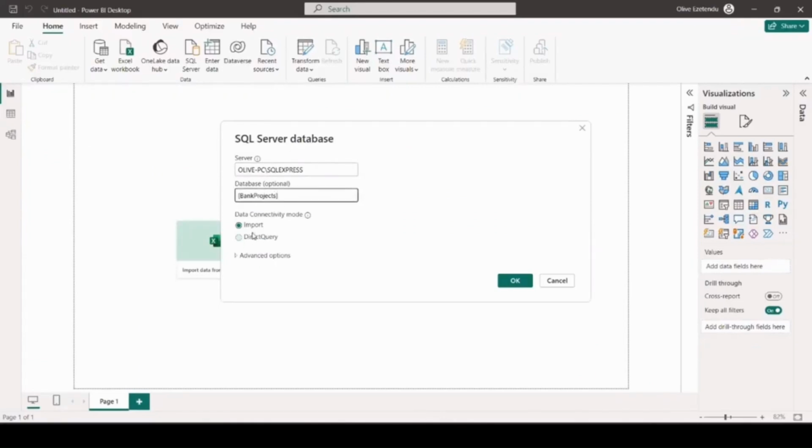Okay, so now we have bank projects, but we don't want to import, as we said. We want to query directly. So we're just going to put direct query, and we're going to hit OK. So this will try to connect to our database in SQL.